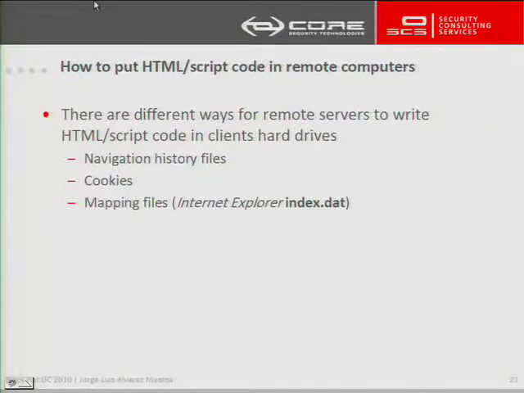Well, now let's see how an attacker could manage to put HTML or scripting code in clients' hard drives. It can be done, as in every web browser, through the navigation history files, through cookies, or in the case of Internet Explorer, also through the mapping files, the index.dat files we have discussed before.